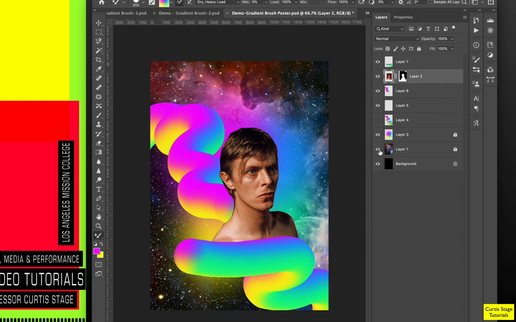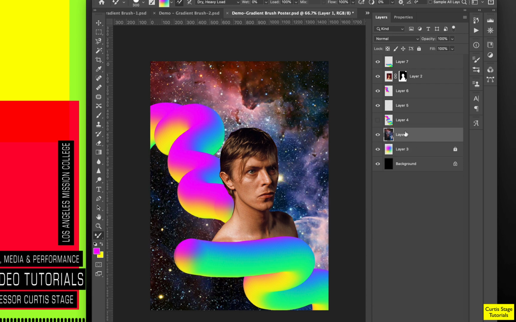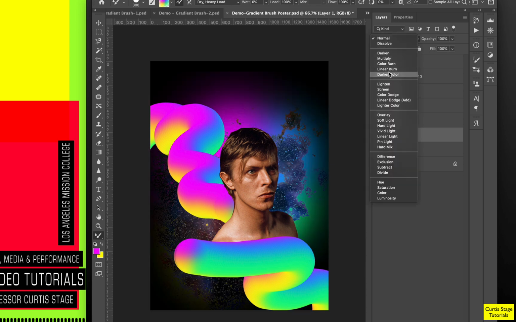So get that, and then let's go back to the David Bowie layer here. Let's turn on our galaxy, and it looks cool like this, but I want to experiment with some blend modes. So let's bring the galaxy above our gradient and see what this does. I'm gonna put the galaxy above the gradient. I unlock both those to do that. I'm gonna go to my blend modes and see what looks good here.